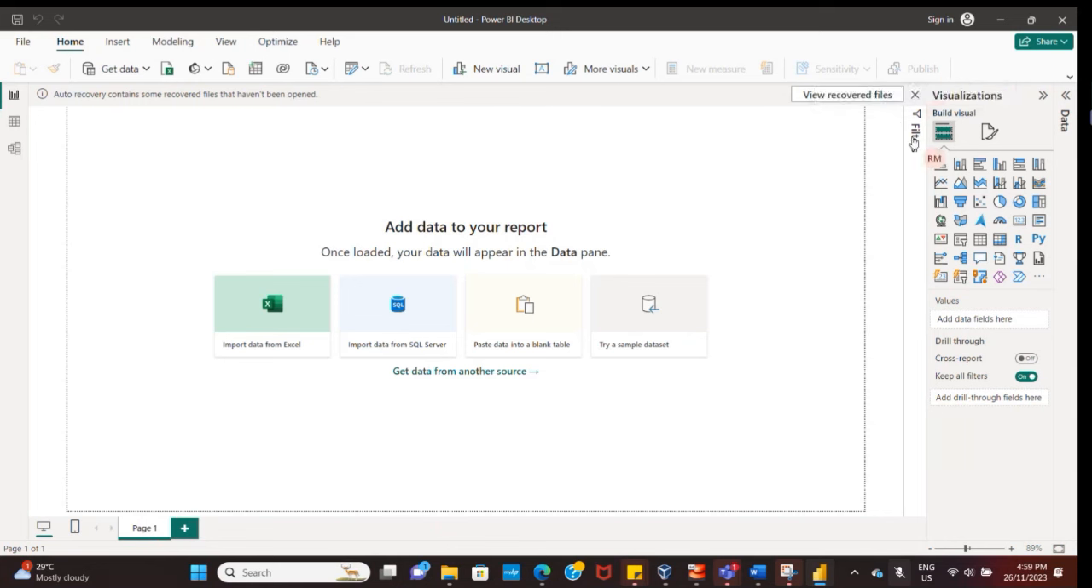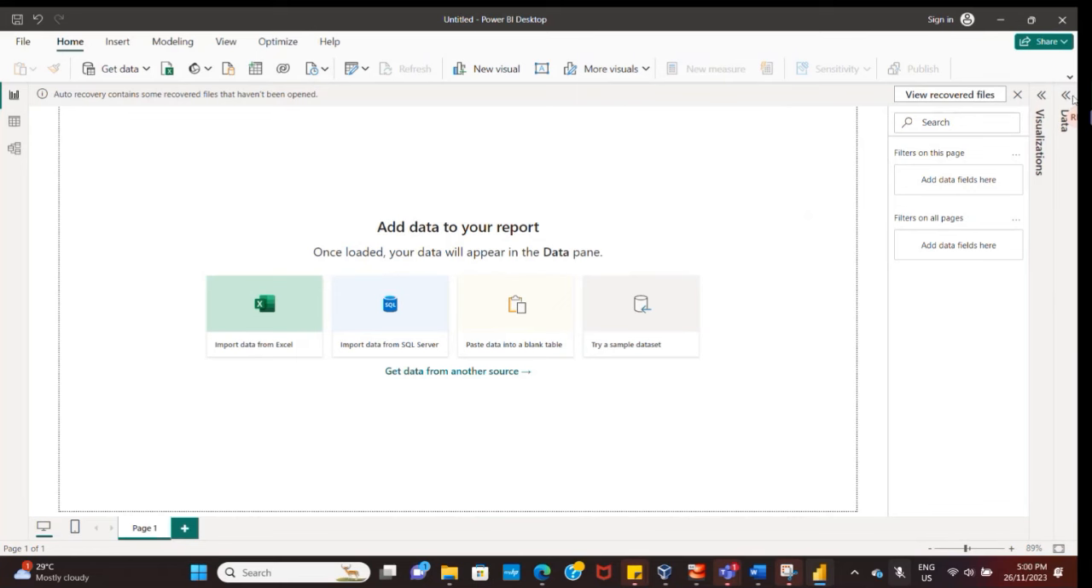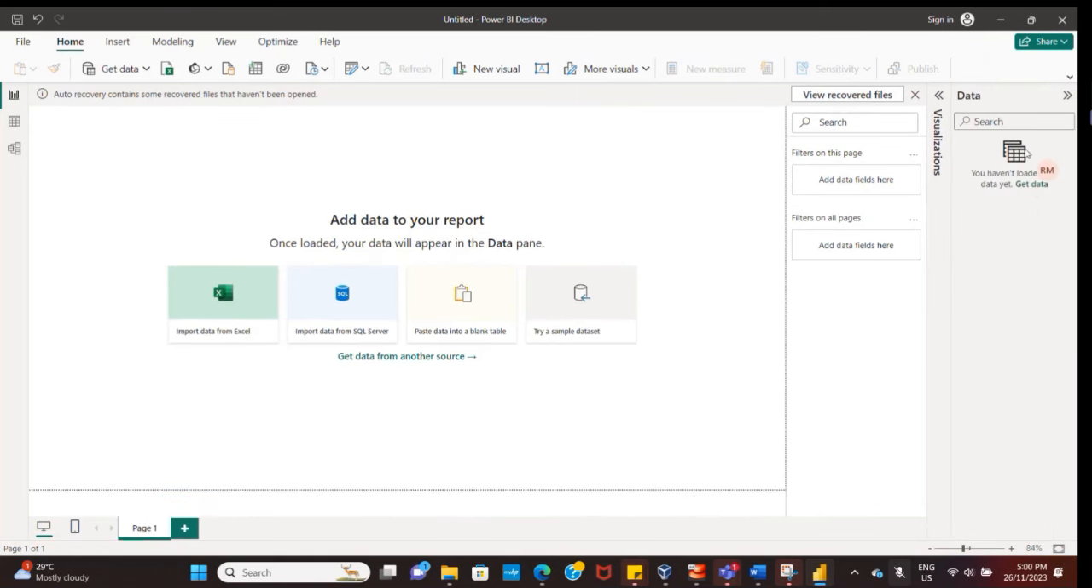So you can see here on the right side you have a filter, then we have a visualization, then we have a data. At the moment we don't load any data, so we don't have anything.